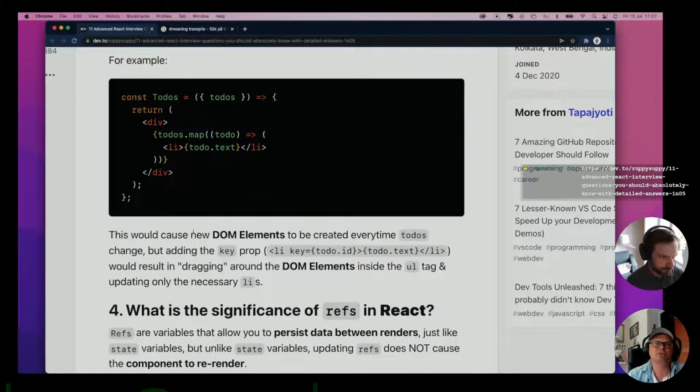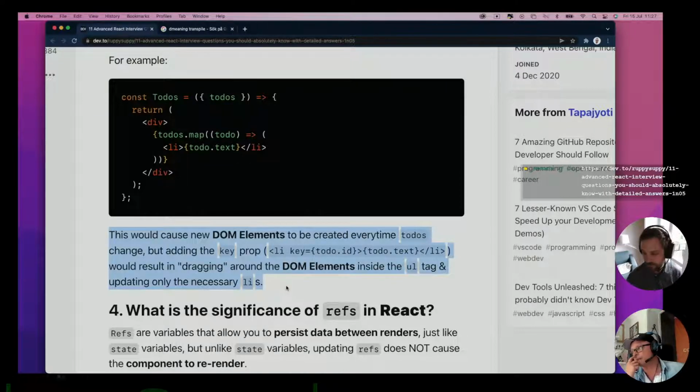Yeah, right. And there are some examples. Let's see. This would cause new DOM elements to be created every time to-dos change, but adding the key prop would result in dragging around the DOM elements inside the UL tag and only updating the necessary list items. Okay, so that is the performance part.